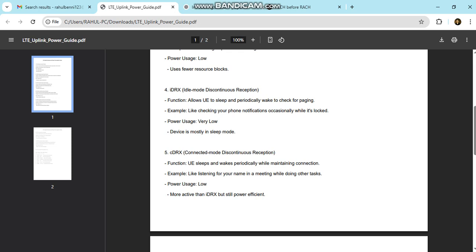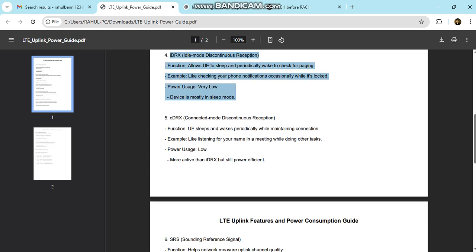So power usage is very low because it is already in idle mode, and in idle mode the UE will wake up periodically so that it can receive any paging signal from the base station, for PDCCH downlink scheduling messages. So the device is mostly in sleep mode itself, so the power usage will be very low.